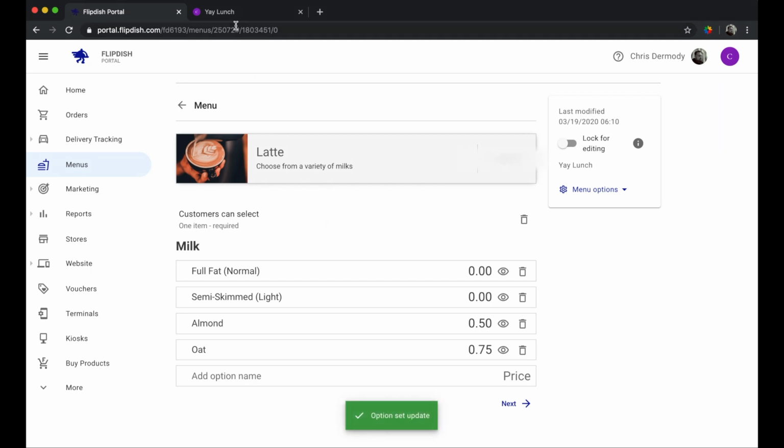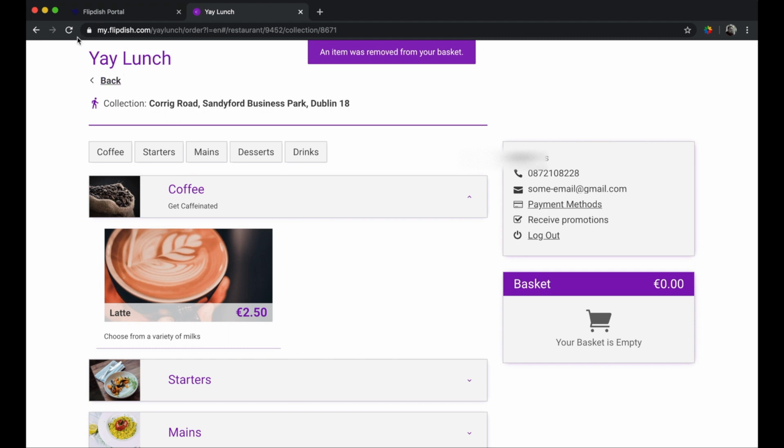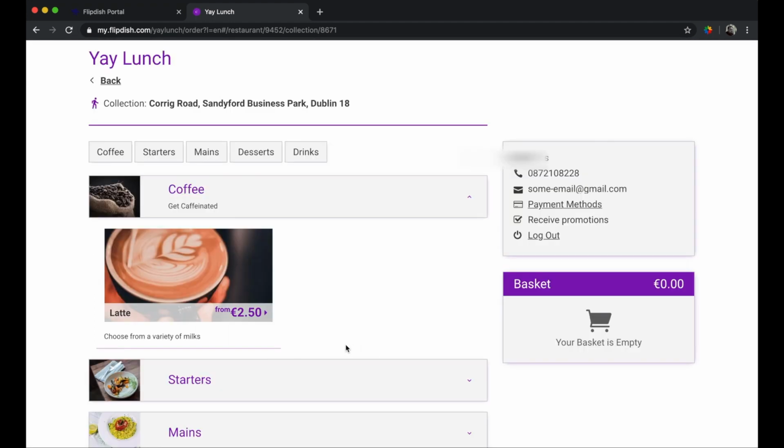And that's saved, and let's have a look at what that looks like on our menu. So I'm going to remove that item from the basket, and I'm going to refresh. The first thing to notice is that we have "from" in the price. We didn't have that before because there was no possibility for the user to pay more for this item. But now that we've added expensive milk in as an option set, the price is now from $2.50.